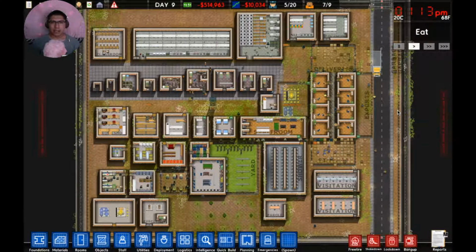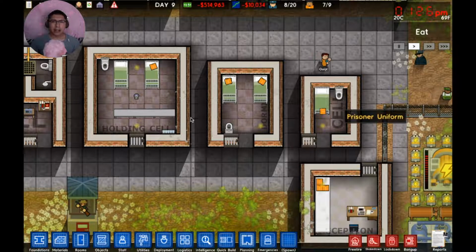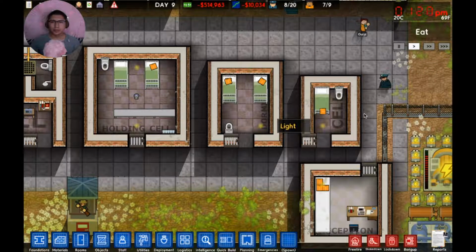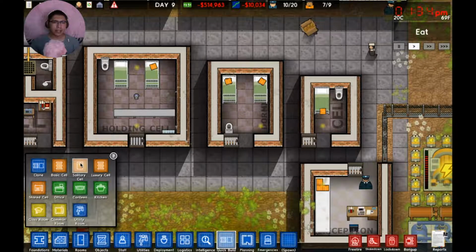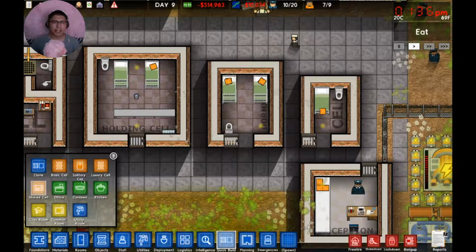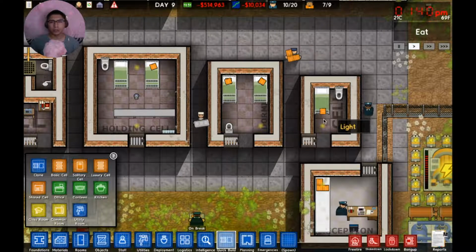Today's subject is going to be cells. All kinds of cells: tiny, big ones, luxury, low income, and whatever it costs. So let's get started. These are the cells that I prepared for you. These exactly are the pre-built cells. If you go to quick build, you can get a basic cell, solitary cell, luxury cell, and shared cell. These are two of them. This is the dormitory, already built, and this is the normal cell.